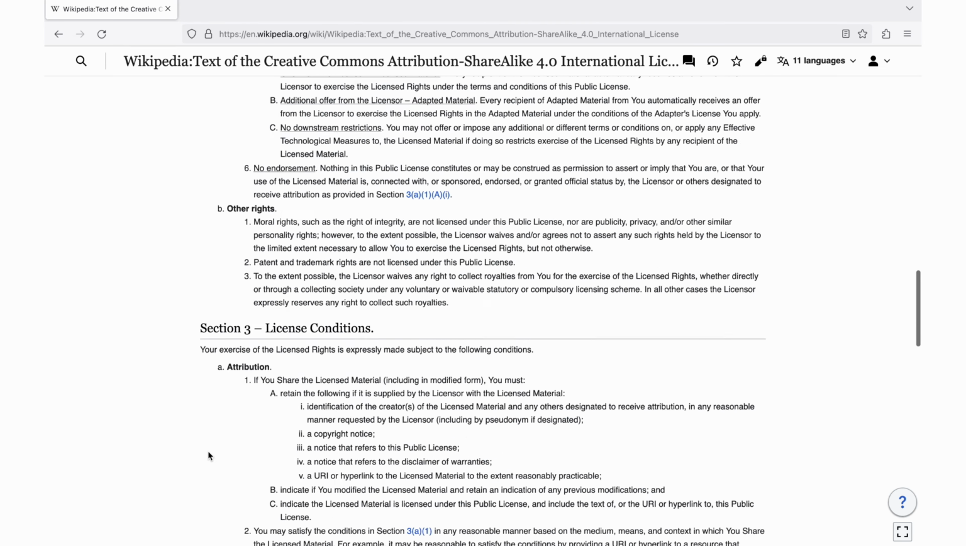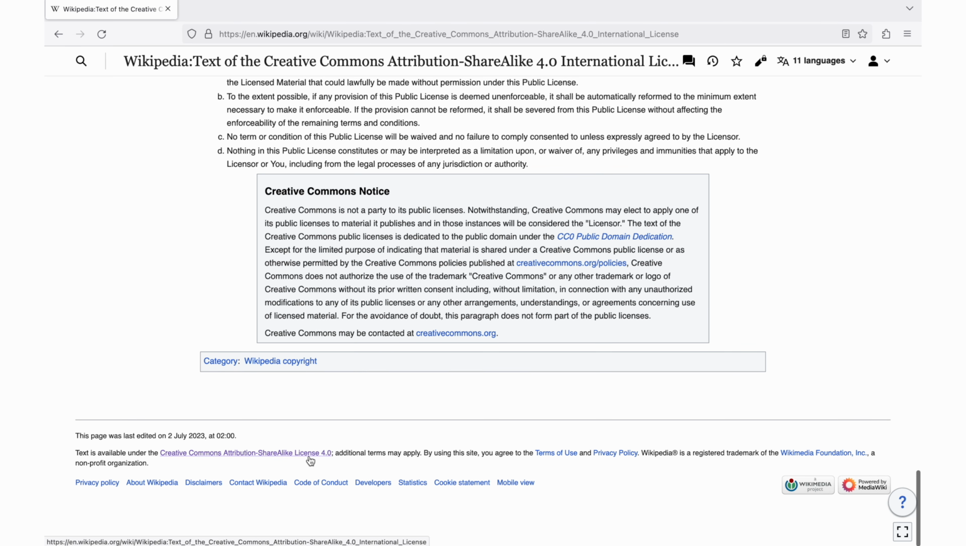You can find the license linked at the bottom of every page on Wikipedia, and there's additional information about Wikipedia's copyright policy, guidelines, and advice.